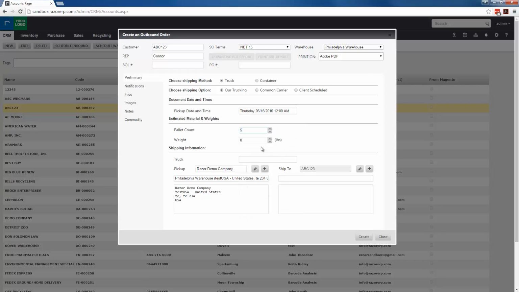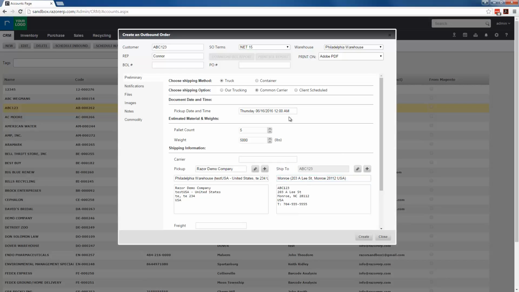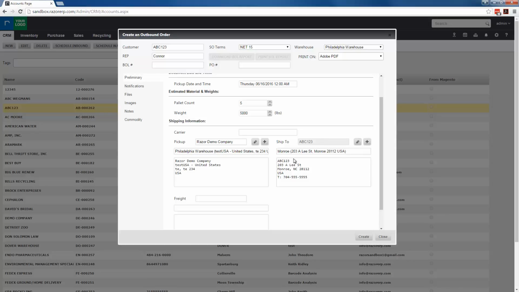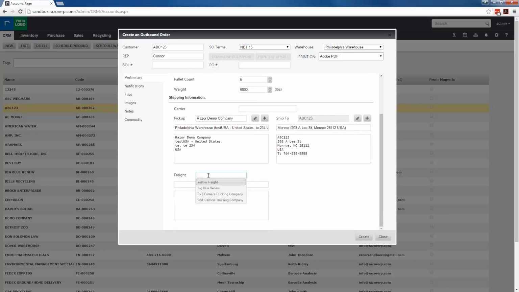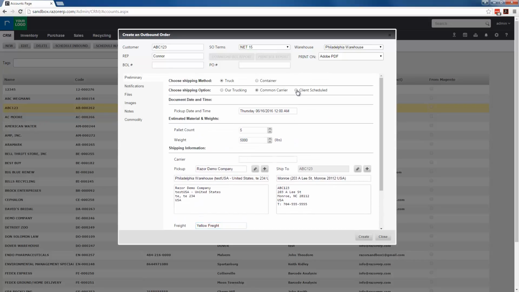Estimated pallet count. So if you're estimating that you're going to have 5 pallets at 5,000 pounds, you can put that in. You can choose the truck that you're going to be dropping off the material, and you can choose your ship to location for the customer here. If you're doing a common carrier, you can choose common carrier. It's going to add in the freight carrier at the bottom. At this point, you can choose a freight carrier, and that's how you do common carrier.